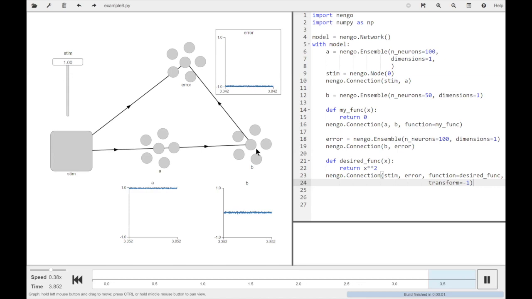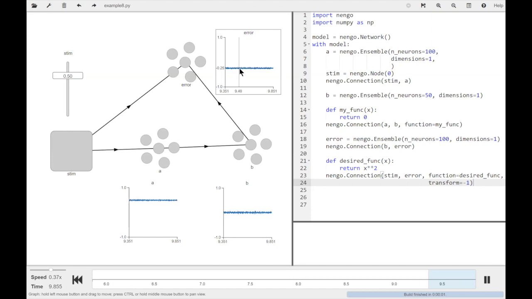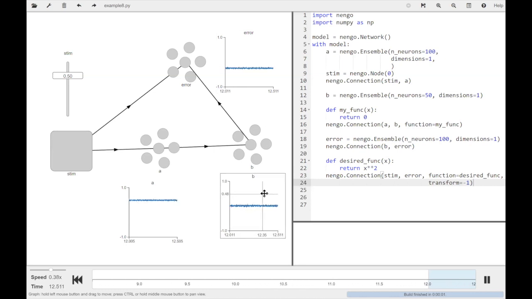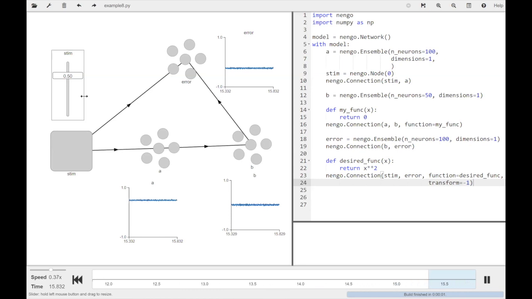And the error is the difference between B and 1 squared. Can't really see that it's 1 squared right now, but let's say I set the stimulus to 0.5. Now this group of neurons should be representing somewhere around minus 0.25. That's the difference between what we're actually getting in B and the square of the stimulus.